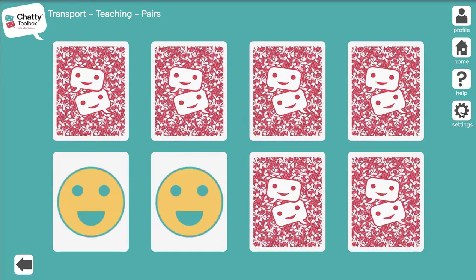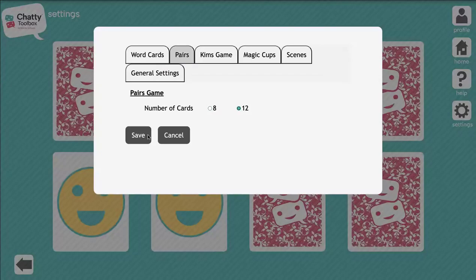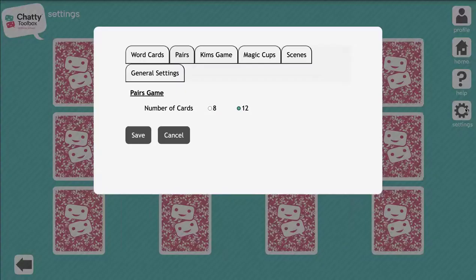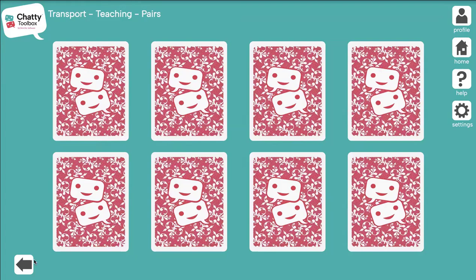If you think that your child you're working with could cope with more pictures, you can put it on to 12. So I just use this settings button over here to make it a little bit harder. I would think for EYFS, probably 8 is enough, but you might have some children who can cope with more, or are a bit bored with 8.